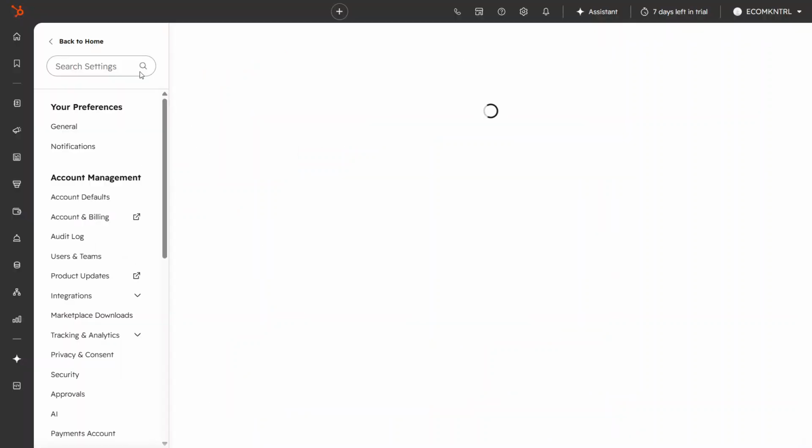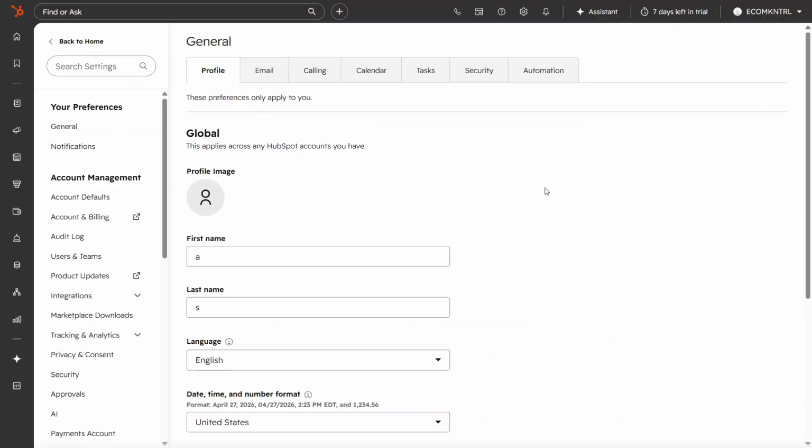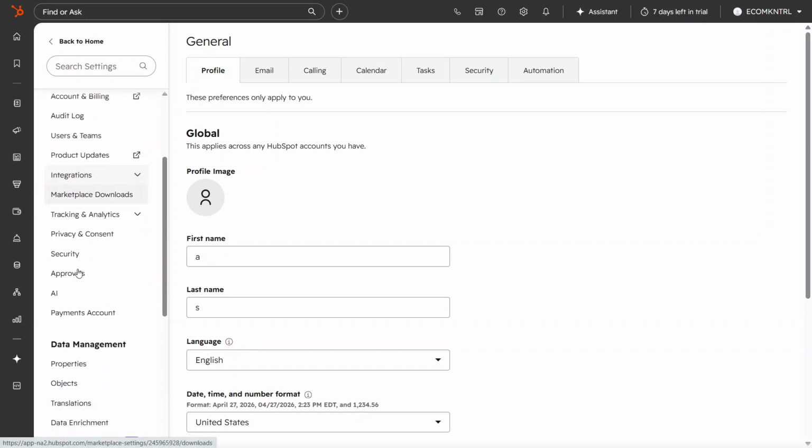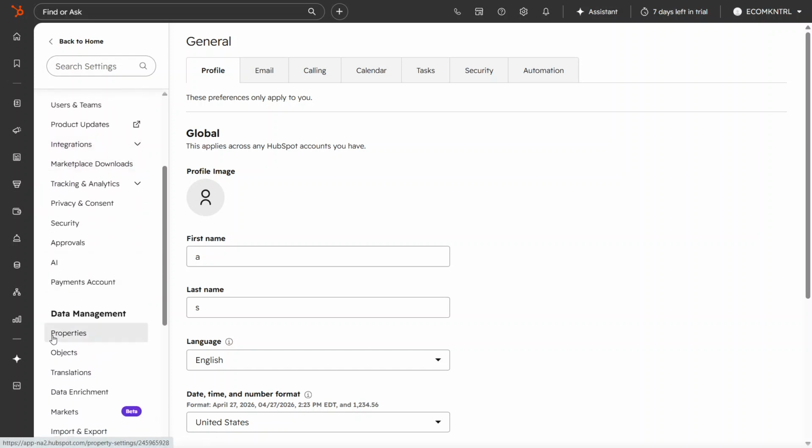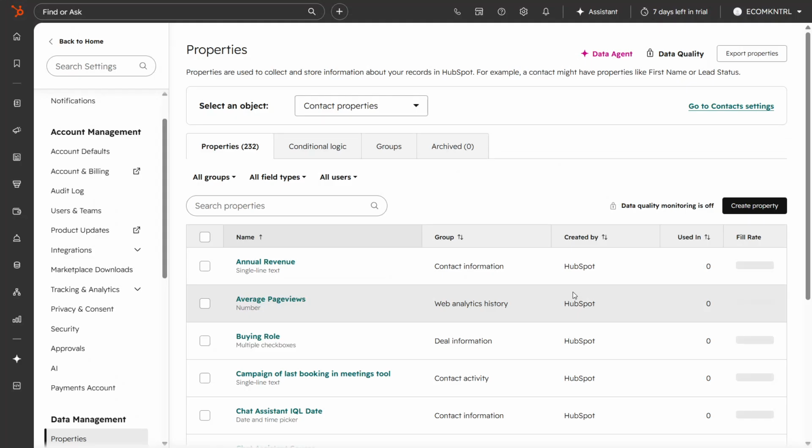This will take you into the main settings area where you can manage all kinds of configuration options for your portal. On the left-hand side, you'll see a vertical menu. Scroll through this menu until you find the section called Data Management. Under that section, click on Properties. This is where HubSpot stores all of the properties that are used across your CRM, such as contact, company, deal, and ticket properties. You'll now see a list of your properties on the main panel.